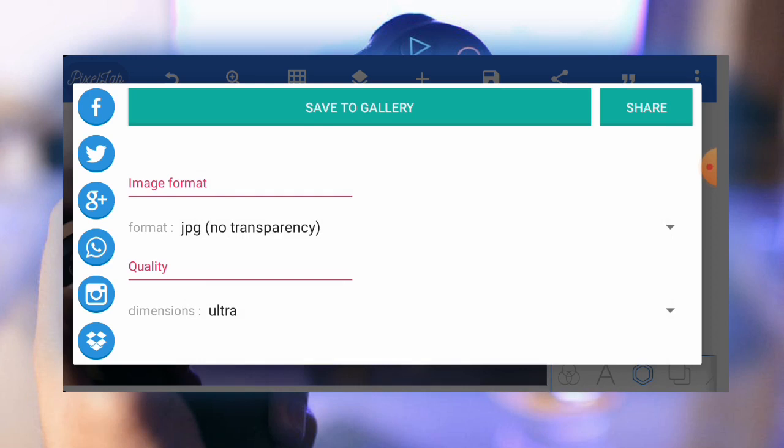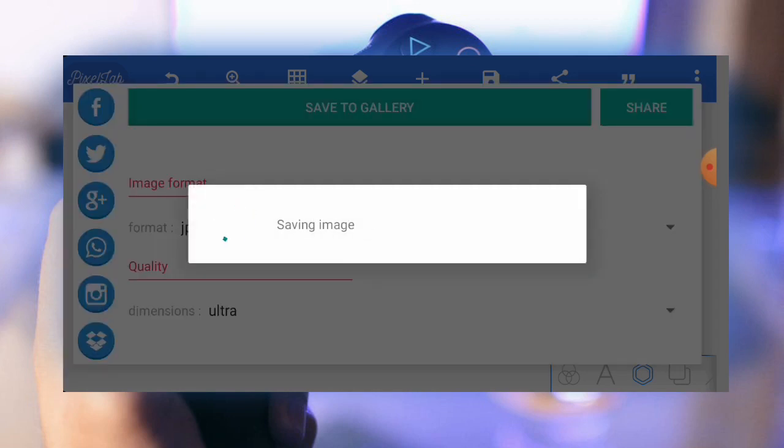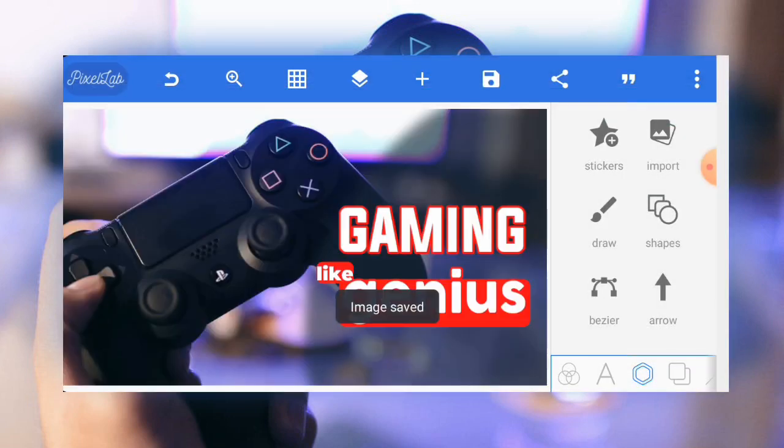But one thing with the PNG is when you select PNG, the file size will be big, and sometimes you cannot upload a YouTube thumbnail which is having a higher megabyte. Okay, you can't upload them. So if you want to be on a safer side, you can just save as a JPEG but select ultra as a quality. Okay, so once you are done with that, tap on save to gallery and your work will be saved successfully.